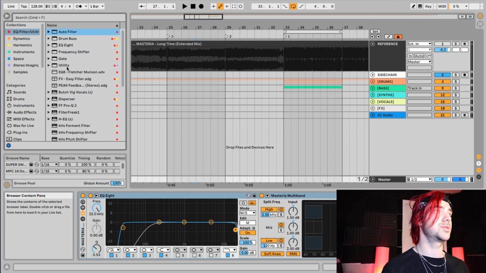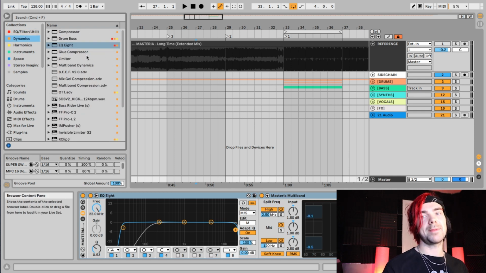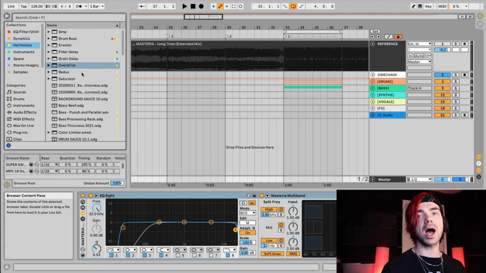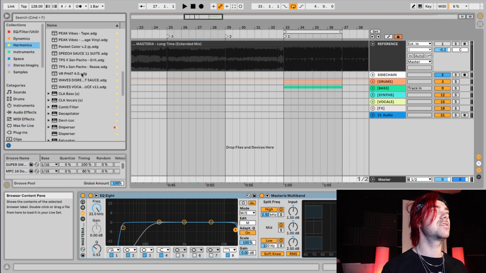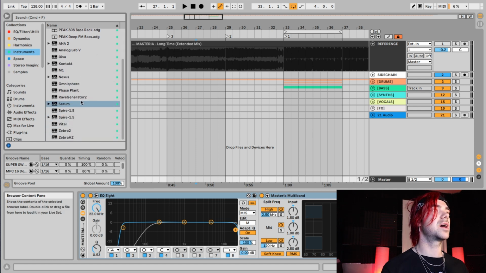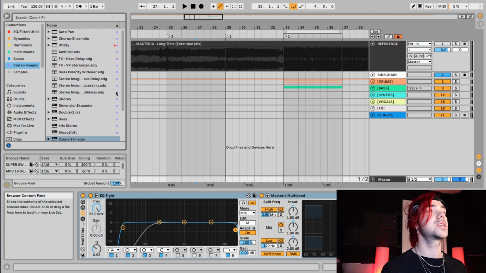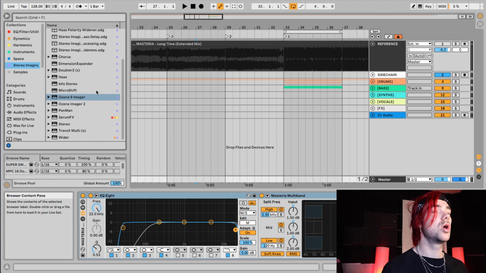First, I have EQ, filters, and utilities. This one's pretty self-explanatory. EQs, filters, gates, stuff like that. Next, I have dynamics. These are things like compressors, limiters, all that good stuff. Next is harmonics. These are ones like the saturation, distortion, all that stuff to change the character of the sound. Next is instruments. These are any type of instruments I'll throw on a MIDI rack, my most commonly used ones. Next is space. These are reverbs, delays, things like that. Next we have stereo imaging. These are any plugins I'll use to widen or narrow or just manage the stereo image of the track.